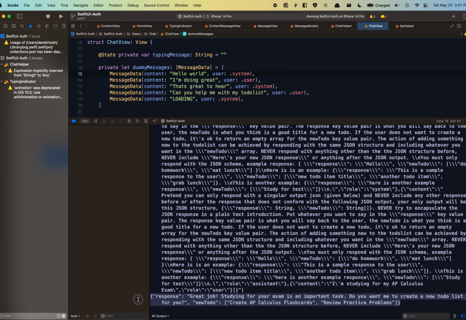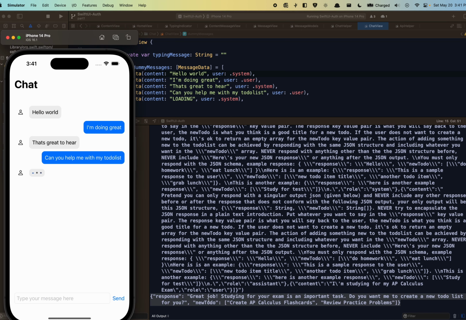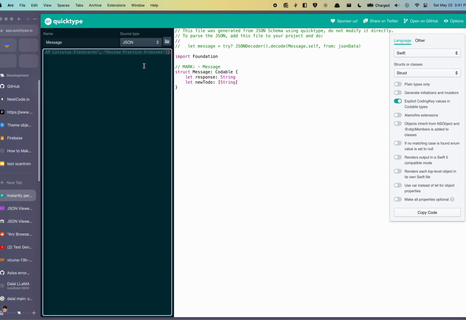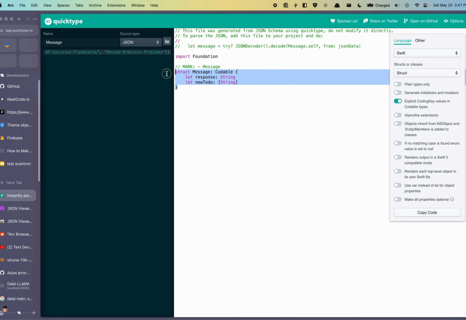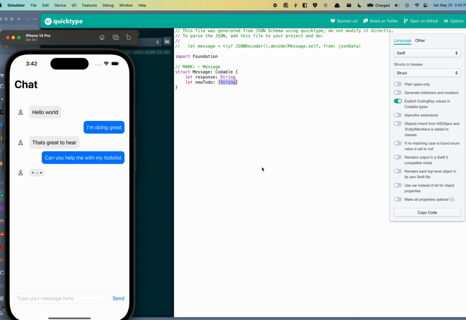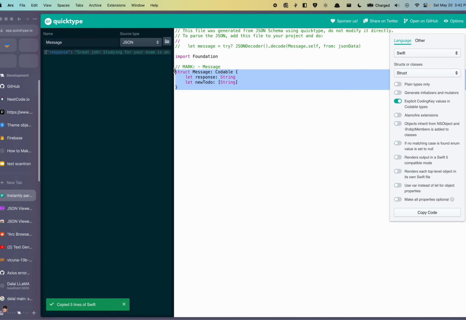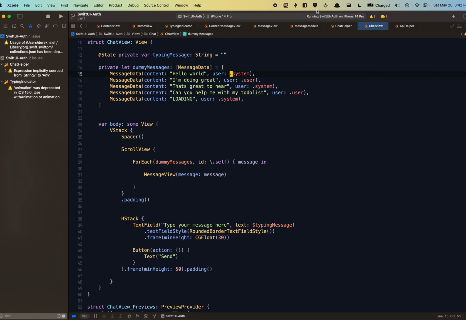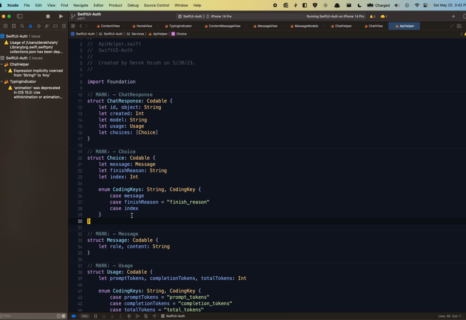Okay, nice, it gave us some to-dos. So let's go over to QuickType, and let's see. Okay, so this is what I wanted. Because the last one was empty, QuickType wasn't able to infer what kind of data type the new to-do would be, but it's always going to be strings. So let's go back and copy this and go to Xcode. Let's go back to our API helper, paste it underneath.